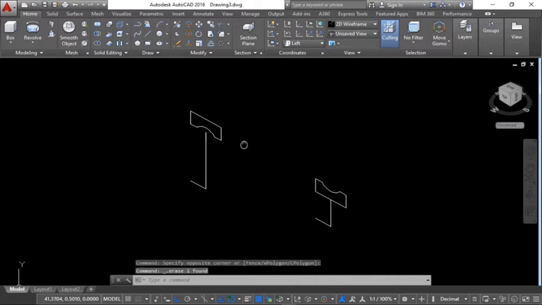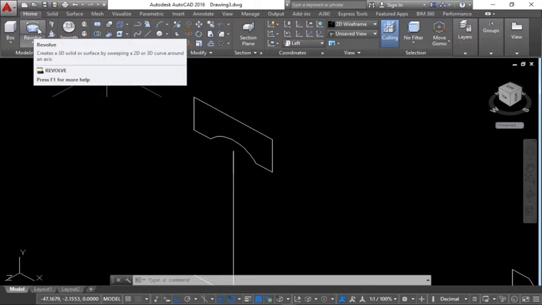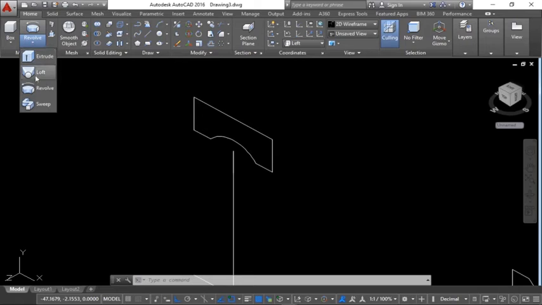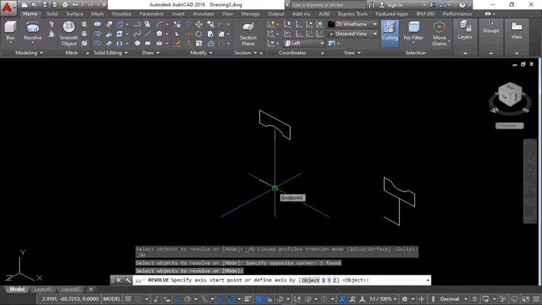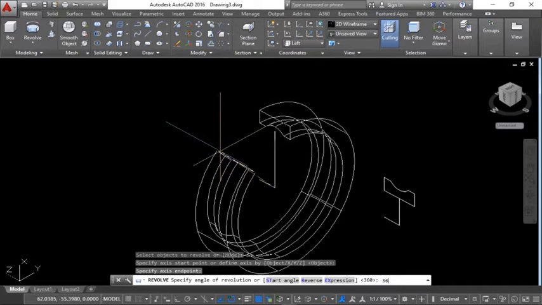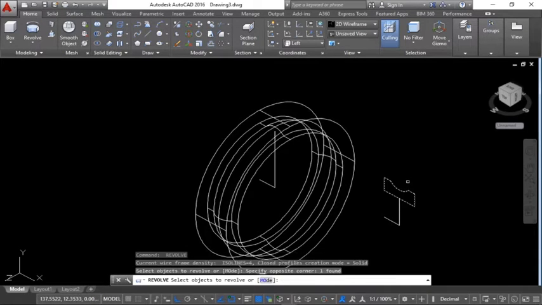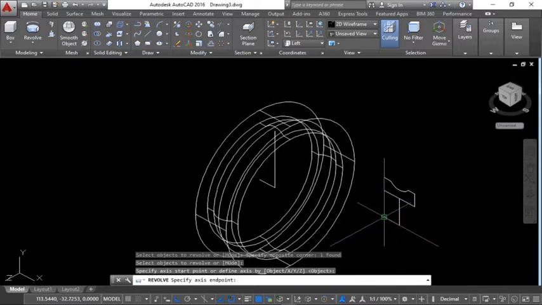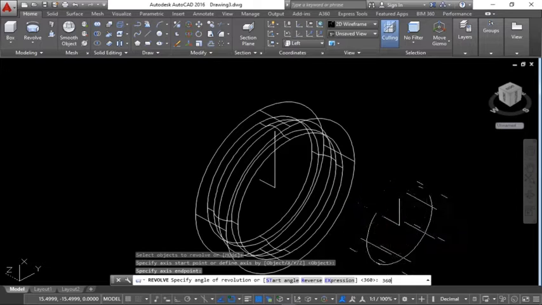So you come here with your revolve. If it's not there, you click on this arrow here, you find revolve there. You select this, enter, then you choose your axis, that's the X axis that you want, the rotation angle of 360, enter. Then you repeat the same command for this, rotation angle of 360, enter.